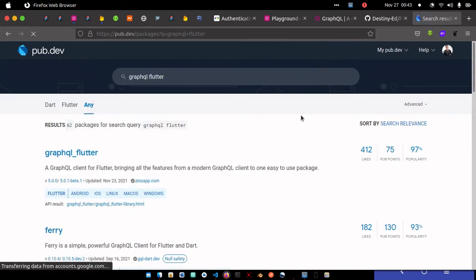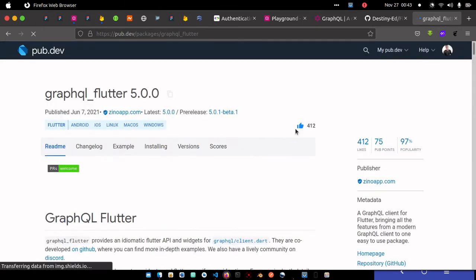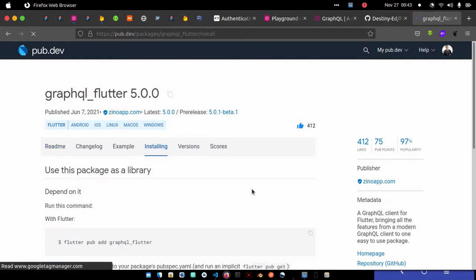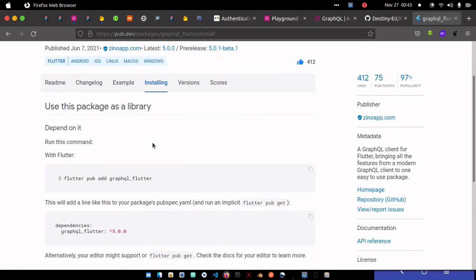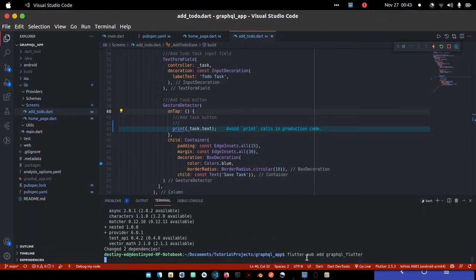I don't think it's this one, but let's see, because I know I've liked it before. Okay, yeah, this is it. GraphQL Flutter has not changed yet. It's still on 5.0.0, so we are still good to go. I'll do the same thing, copy this. You can always copy this and add it in the pubspec.yaml file directly, but I prefer adding it from the terminal, so that I'm very certain I don't make mistakes.